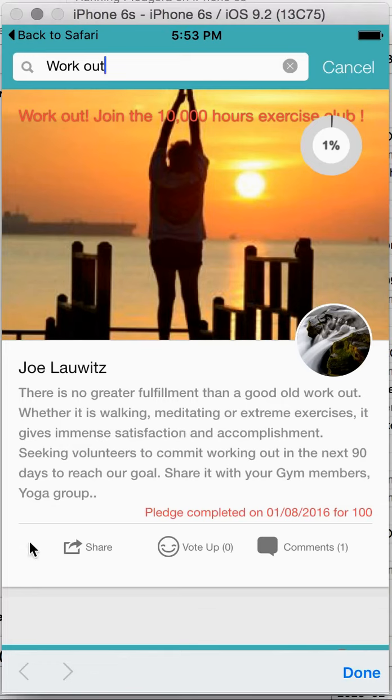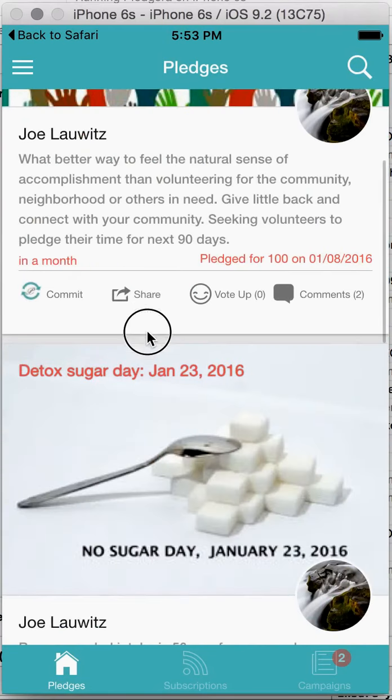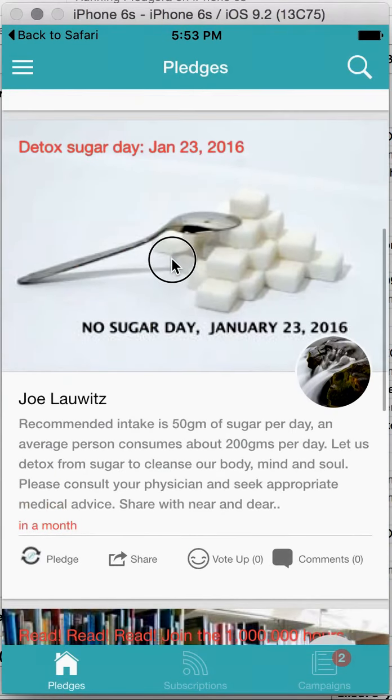If you look at it, it doesn't have a pledge or a commit button. That means I have already pledged and committed to this pledge. So I'm canceling and going back to another pledge that is brand new. For example, this pledge I haven't participated in. It still has the pledge, share, and vote up.